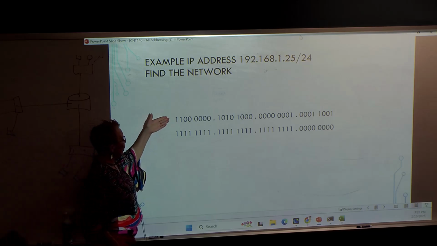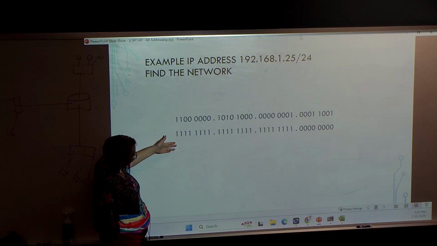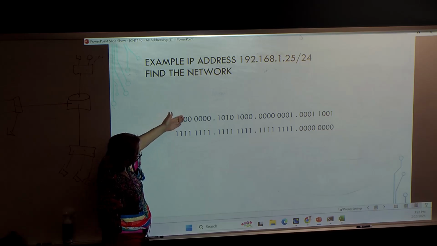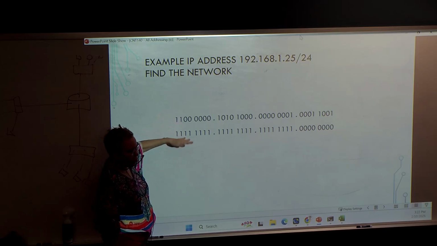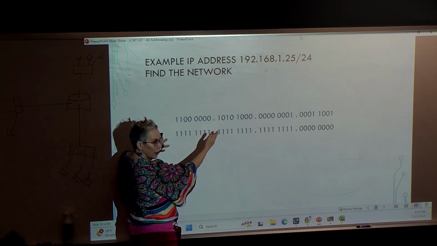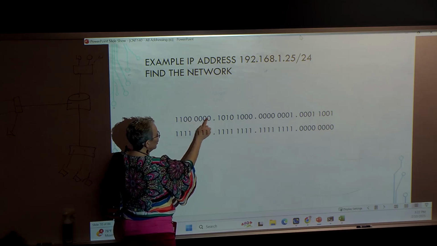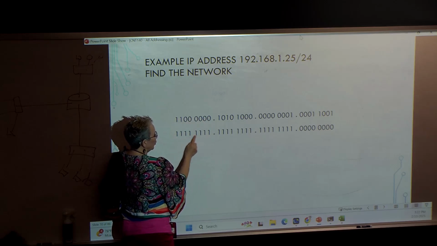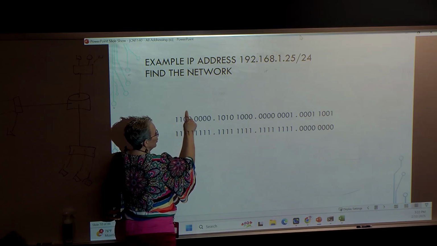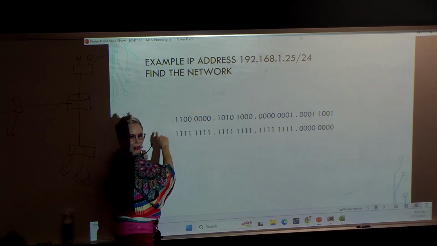If we do Boolean, we've got a 1 and a 1, 1 and a 1, 0 and a 1, 0. We could do Boolean, or we could just mask, right? So if I look at this octet, is this part of my network? I know that because the ones are all on in my subnet mask, so it tells me this is part of my network. Do we agree?